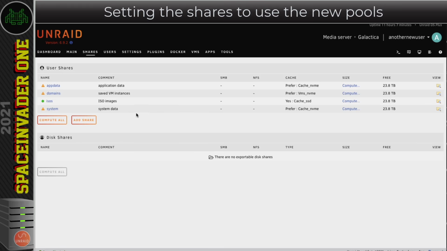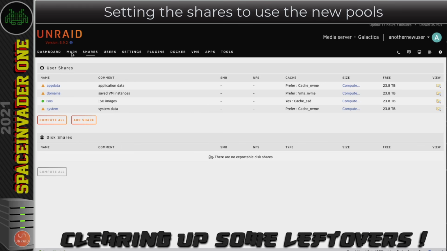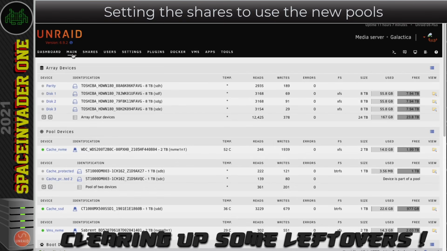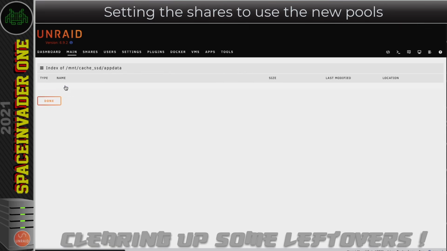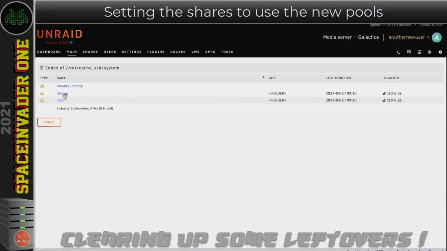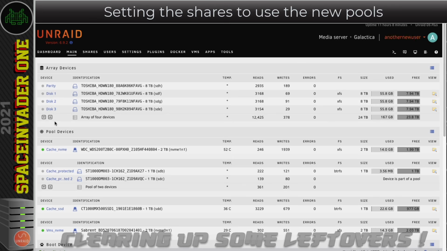And now there's one thing we need to do just to get everything perfectly correct. If I go onto the main tab here, and I look on the old cache here, you can see I've got an app data folder, a domains folder, and a system folder here. These folders were all set up by Unraid when the server was first created. So now I've made new cache pools and changed where I want data to go, these aren't relevant anymore.